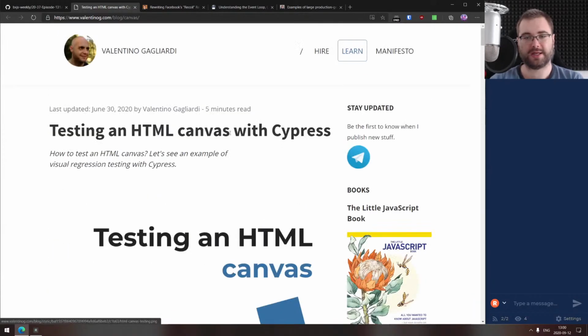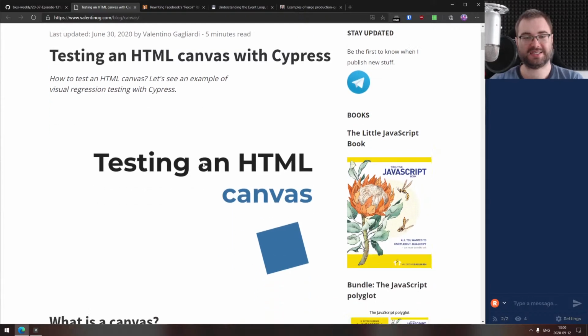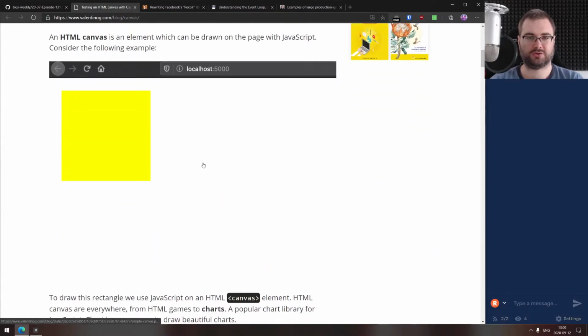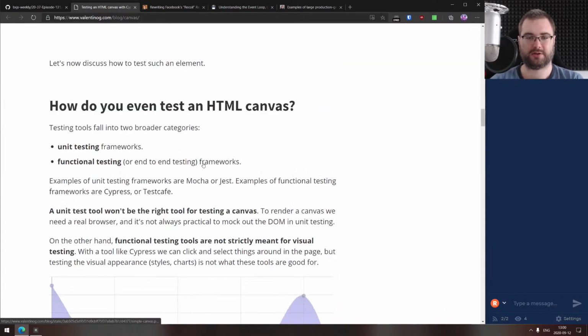So if you are getting into end-to-end testing and you did not know about the visual testing, then do check this article out. It basically does a really good job of introducing you to testing, the visual testing, I guess, with the basic HTML canvas tests, and then shows you how you can expand this to stuff like charts and everything else.